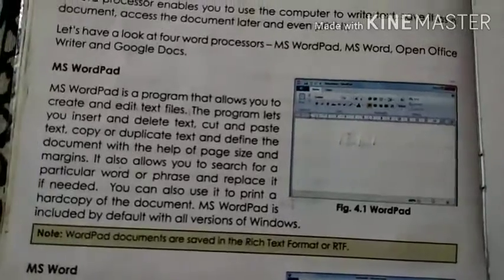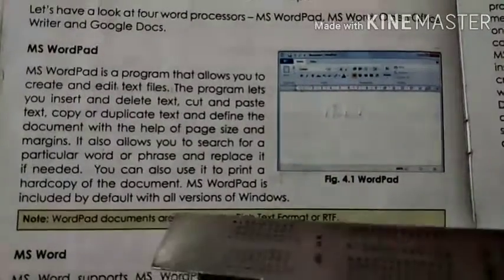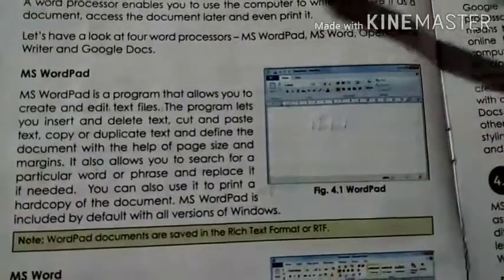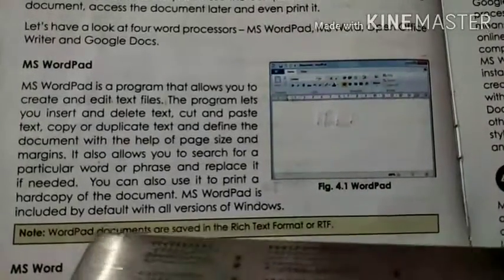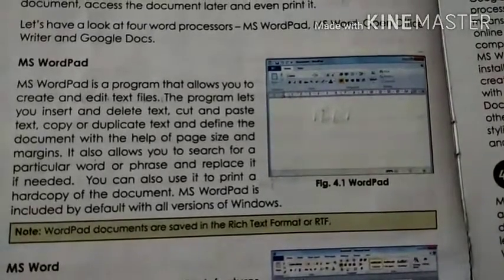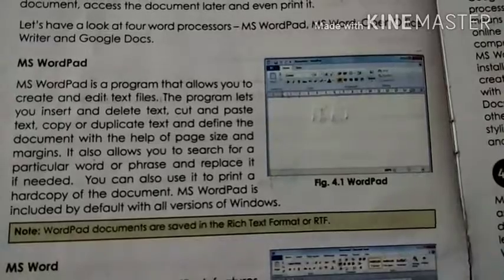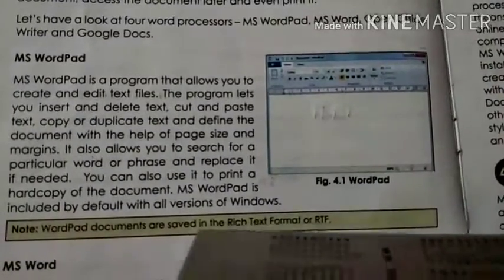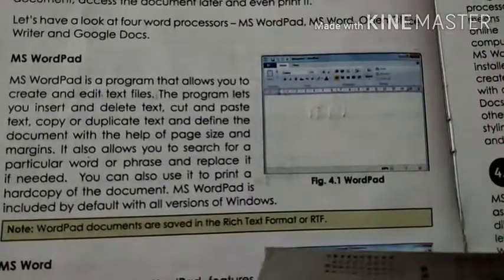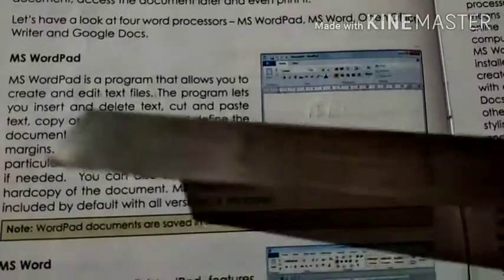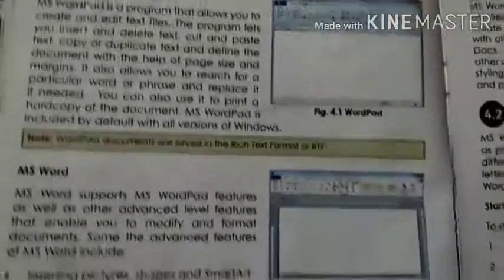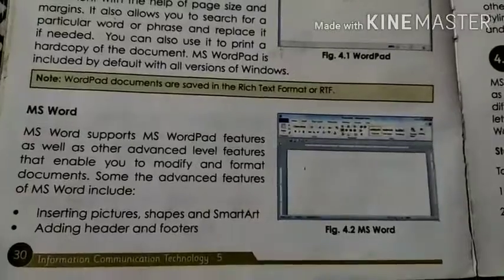You can also use it to print a hard copy of the document. That I have already told you in MS WordPad, you can take a printout as well. MS WordPad is included by default with all versions of Windows. So whenever you have the Windows operating system on your computer, by default you will have MS WordPad in your computer. WordPad documents are saved in the rich text format, that is RTF. So MS WordPad extension is RTF. Okay. The next type of word processor is MS Word.